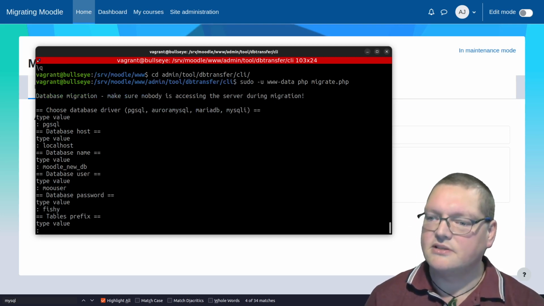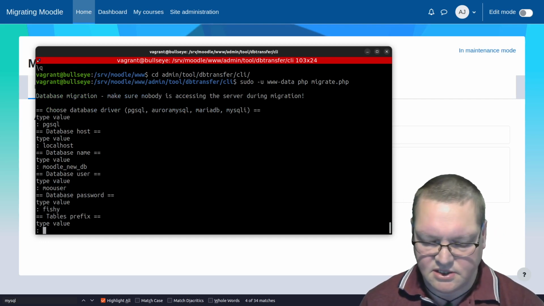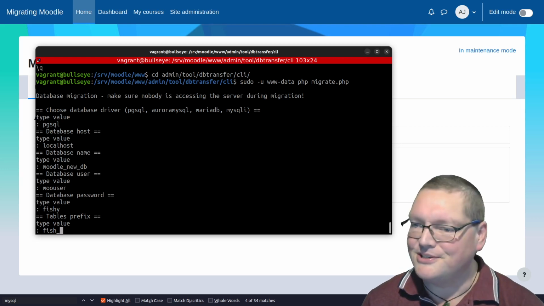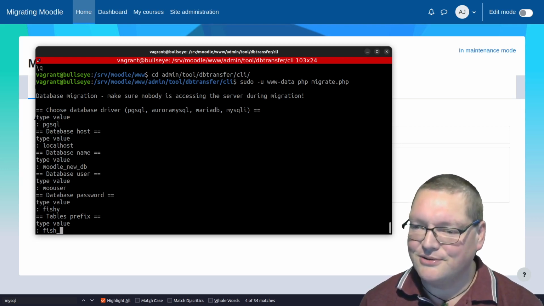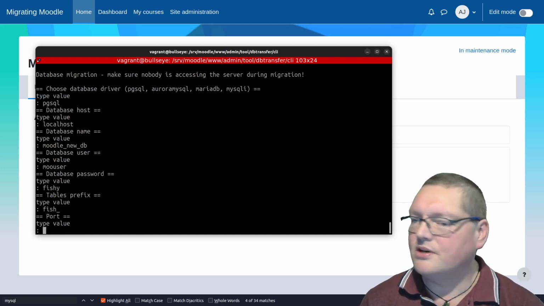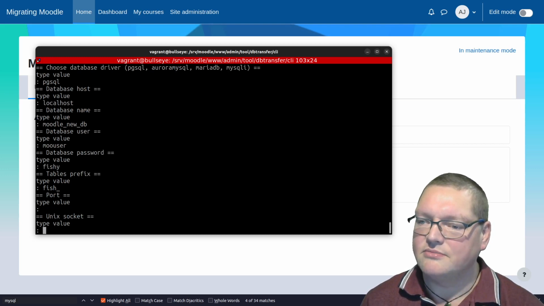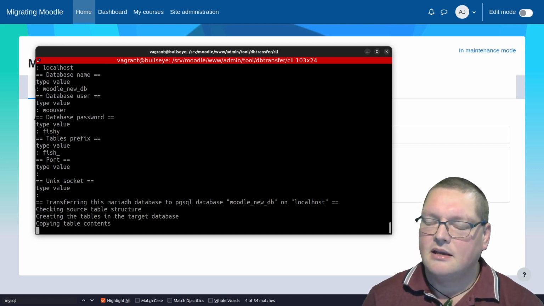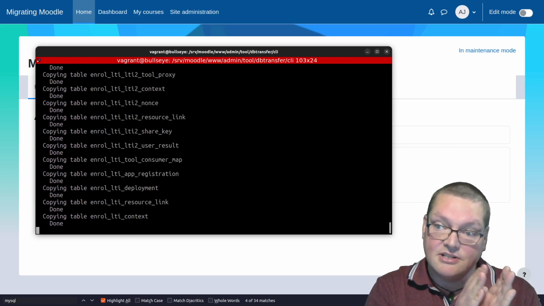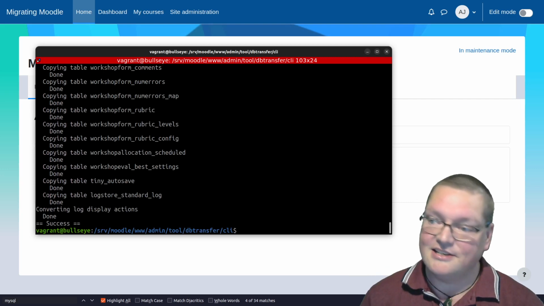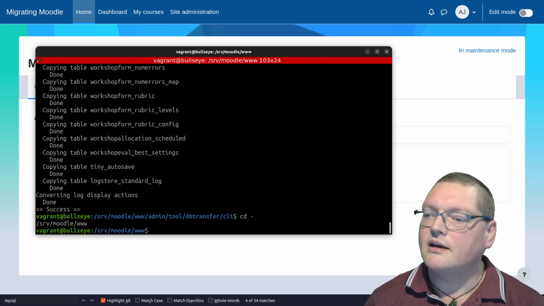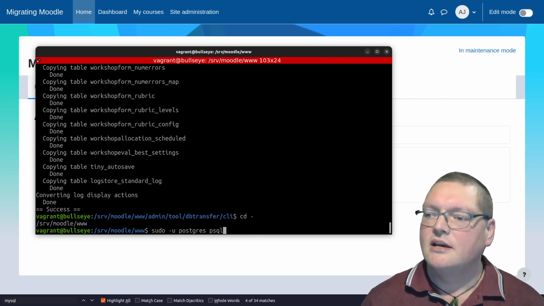And database prefix was, well, it was MDL, so let's change it to fish_. So that should be the new prefix. It'll change it all around. I'll show you something else that we've got to do later as well. Port type value is not relevant here because we're sticking to the localhost. Same with socket. And that is now actually transferring from the MariaDB or MySQL database across to PostgreSQL again. And success has happened.